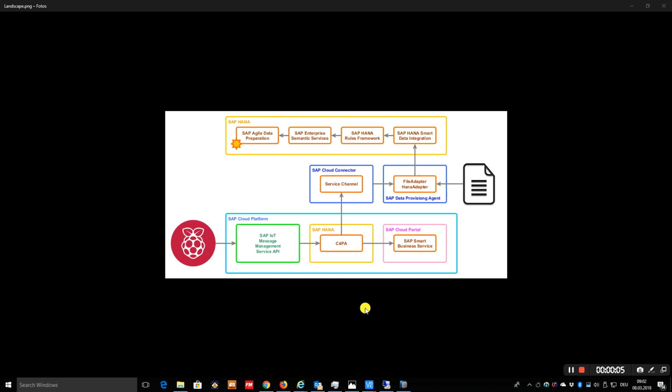In this, I will show you an IoT sensor information data flow from its origin via the SAP Cloud Platform and the SAP Cloud Connector, via the SAP Data Provisioning Agent, finally into HANA and the SAP Agile Data Preparation client, where it will be augmented with local data. Let's start from the origin.